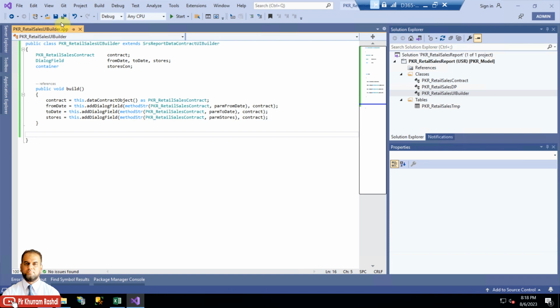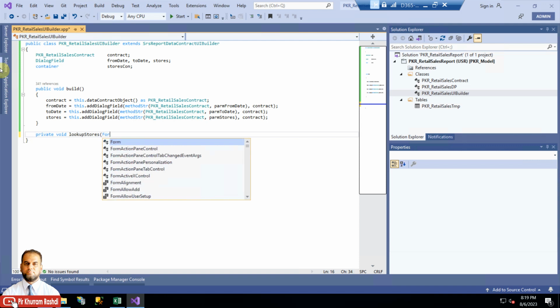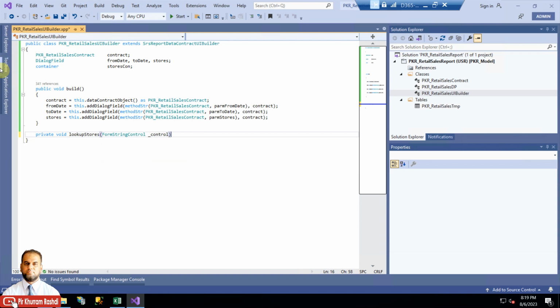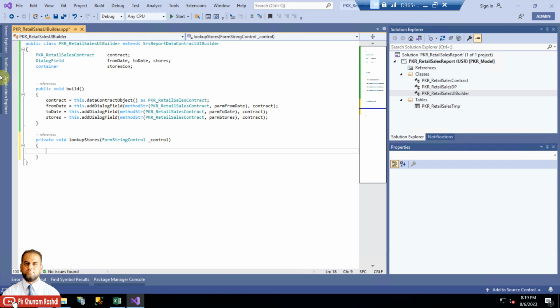And then we will need to write a lookup method, and that lookup method will be a private method, with a private access modifier. So we will go ahead and write our lookup method, that will be called lookupStoresFromString control underscore control. This private means it will only be accessible within this class.